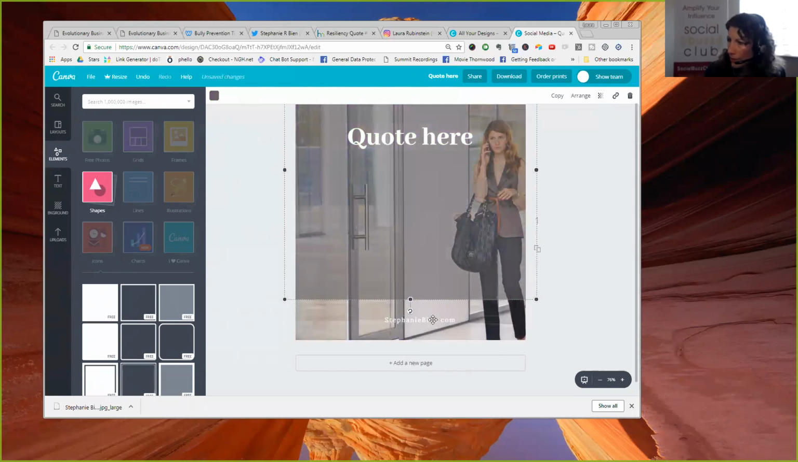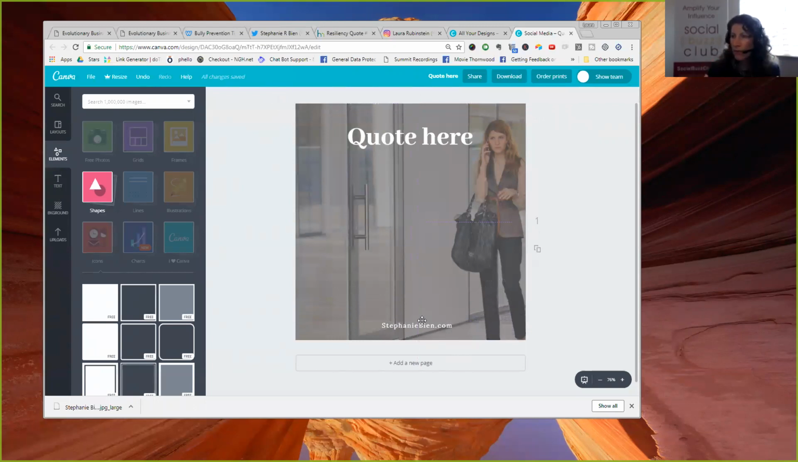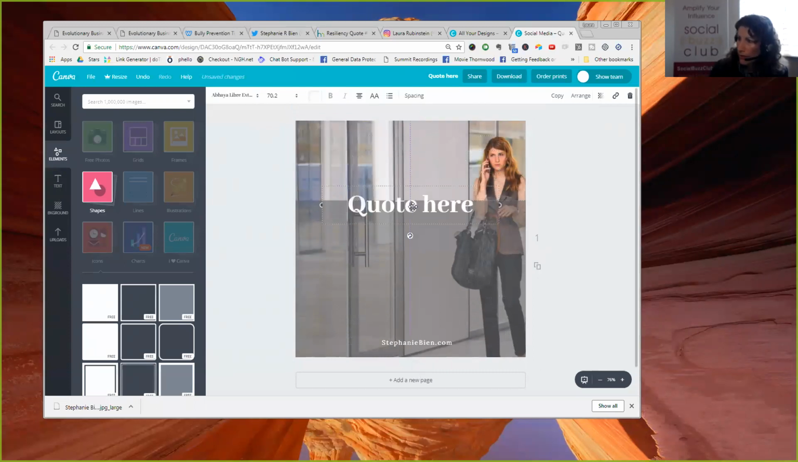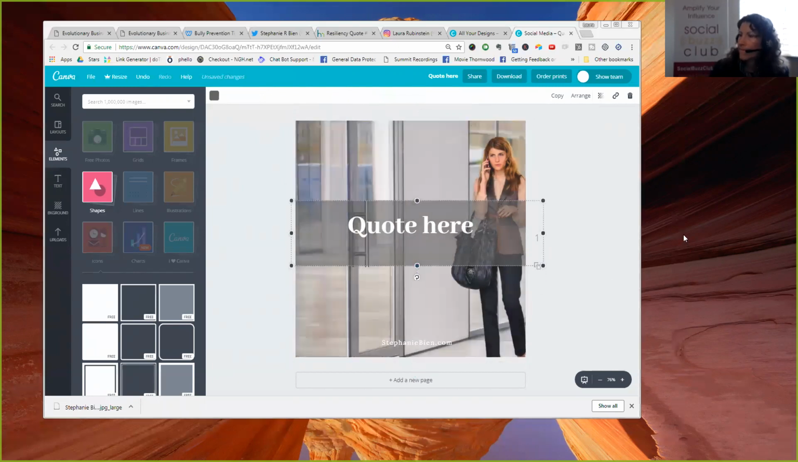And again, I moved the words forward, arrange forward, right? Thank you. So now the words are popping on top of this muted out image. And so in case you're wondering, sometimes I'll do it like this. I'll just put the quote in the gray. That's nice.